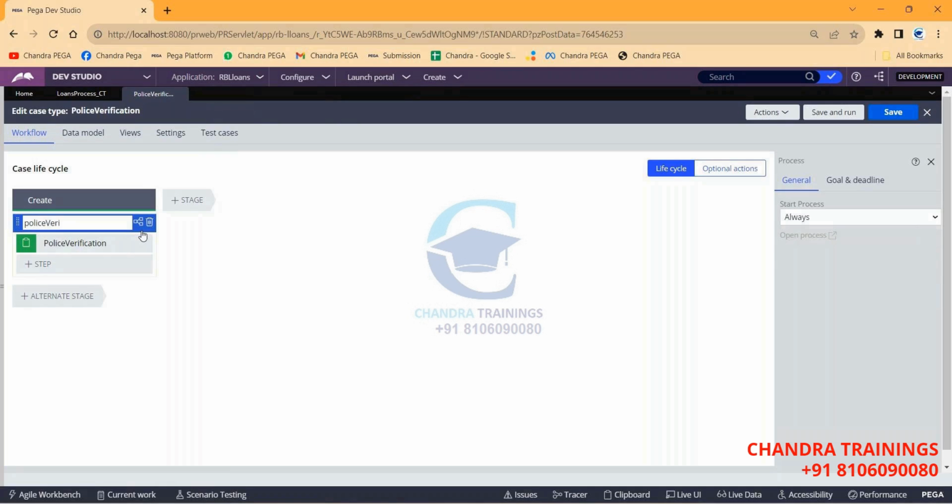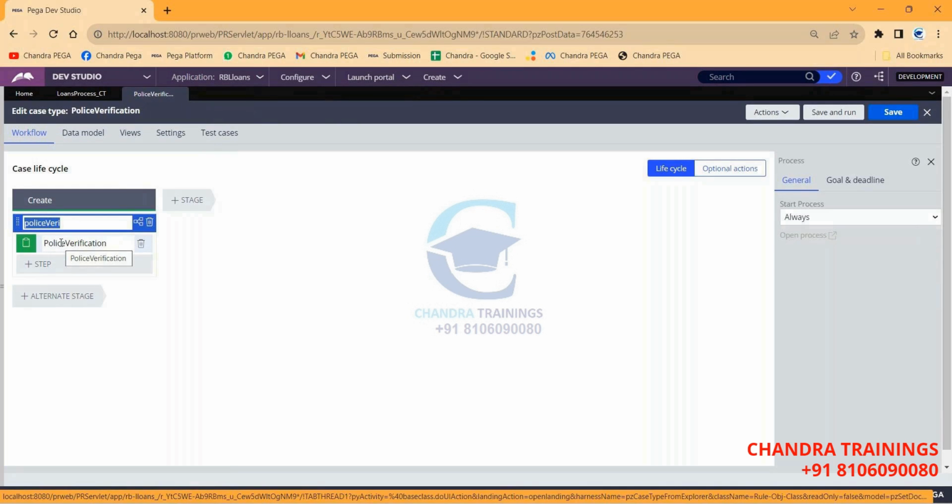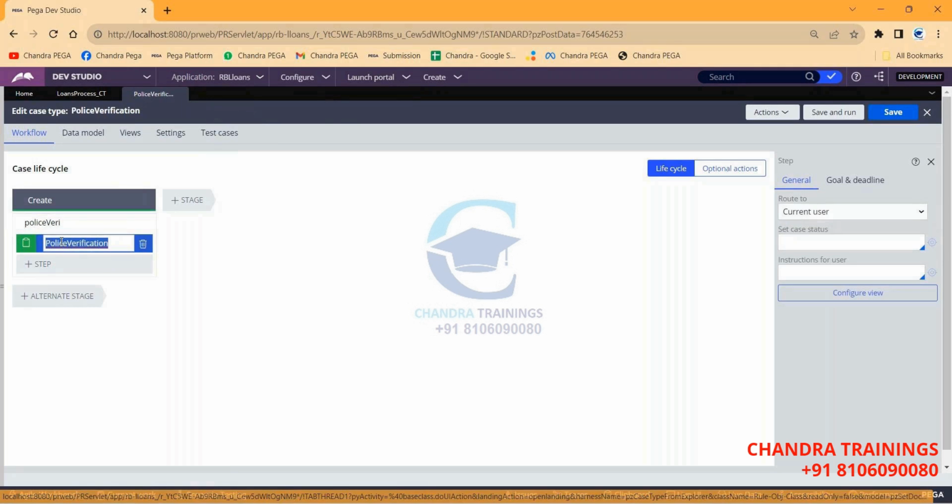So police verification will be the flow rule name, and this might be like one assignment. So if I'm trying to configure now itself, we know the flow action, section, and even properties have to be created. Okay, let's do it right now.